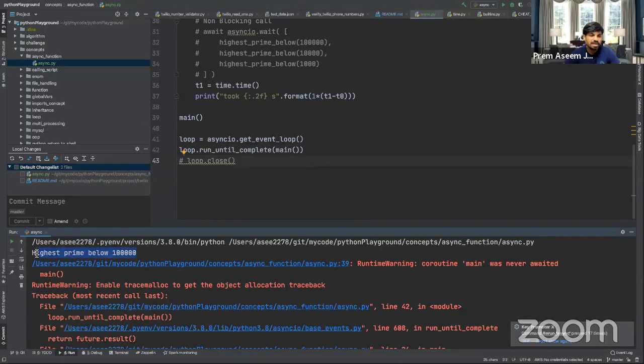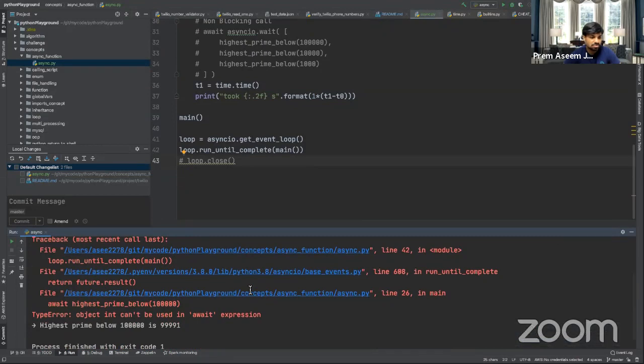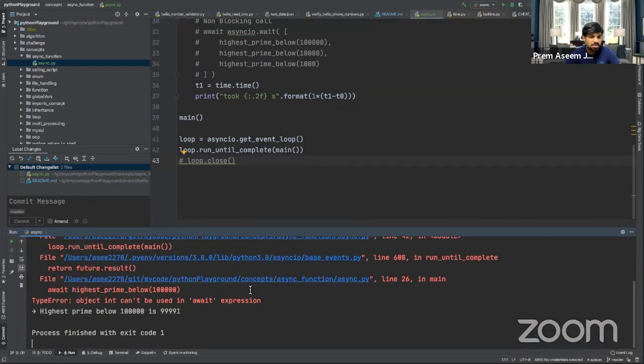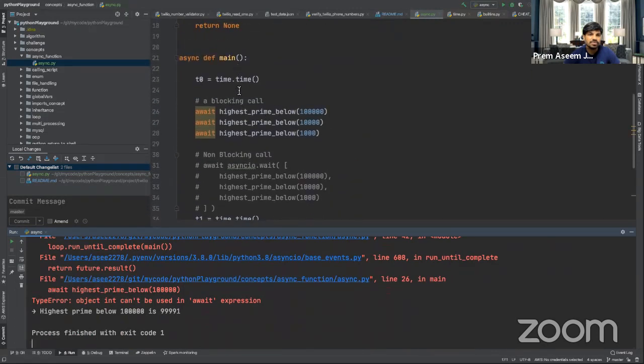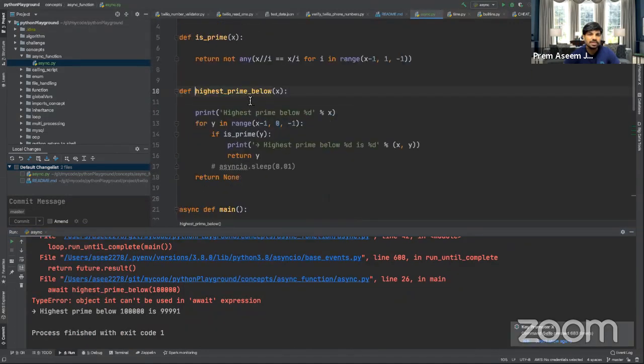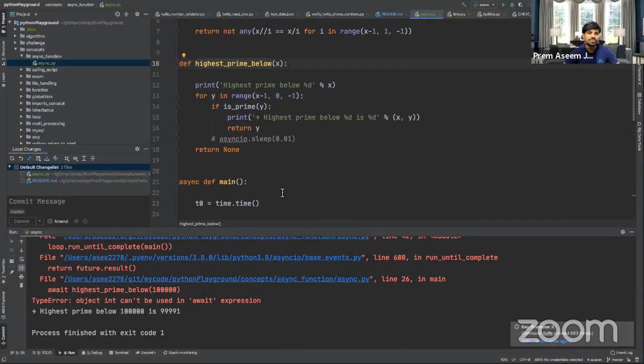It went here for the first program, but after that it got some issue. And what was that issue? Object int can't be used in await expression. So this guy came here, then it came here, and after that it had some issue here.